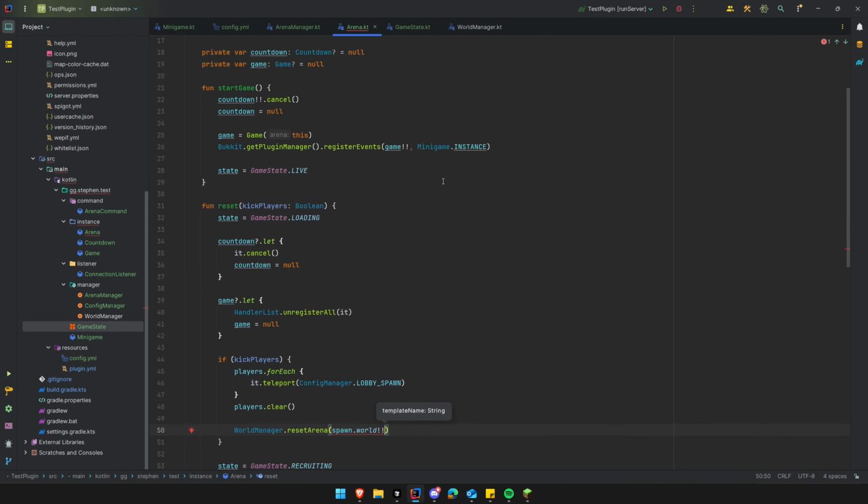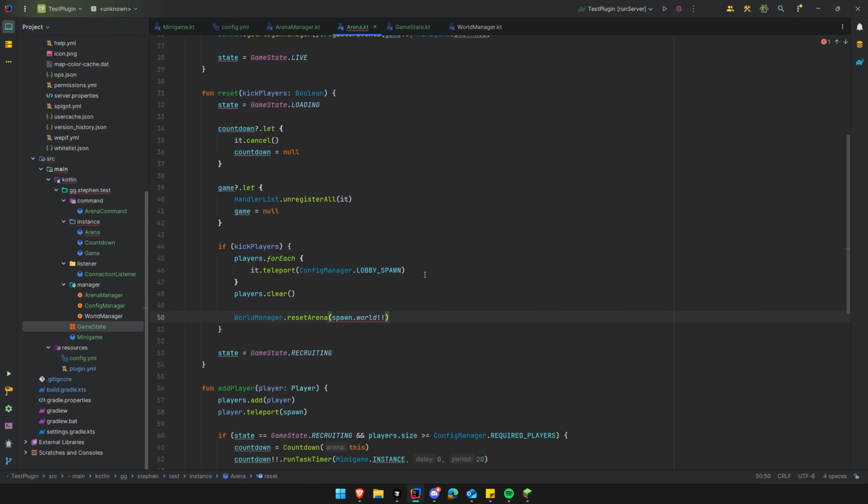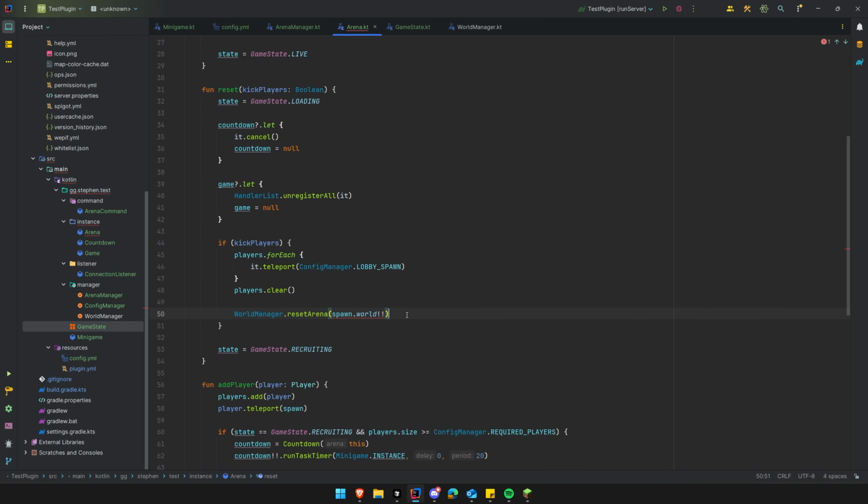Now of course the spawn up here exists, we know it does, so we're going to get the world from that, and then we'll get the name, and this represents the current active arena. And what we're going to do is append template. The reason we're doing that is because we know that this world exists because of the reset arena function, which simply removes the template suffix. So we can just add it back in this case.